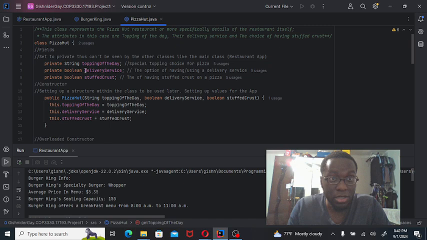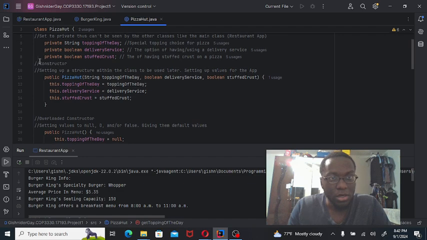A Boolean in this case is defined as a true or false, or a yes or no, in a program. In this case, it's talking about the delivery service, like the option of having a delivery or using a delivery service, along with one that has given the choice of stuffed crust for a pizza. I have my constructor to set these up so that I could put the necessary values into them at a later point in this program.